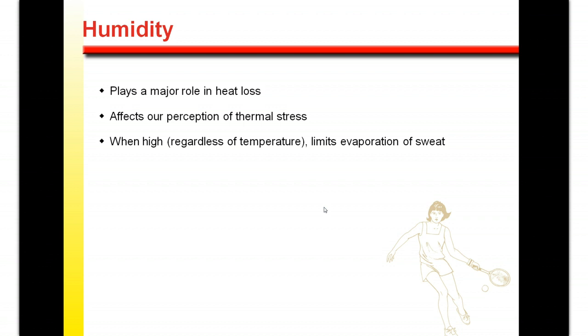heat through evaporation. But if it's really, really humid outside, the sweat just doesn't evaporate. It doesn't cool us down. And that can create a vicious cycle where you sweat more and you get hotter and you sweat more and you get hotter, but you're not cooling down.